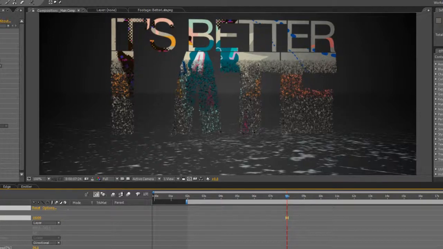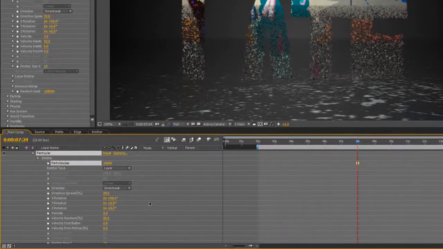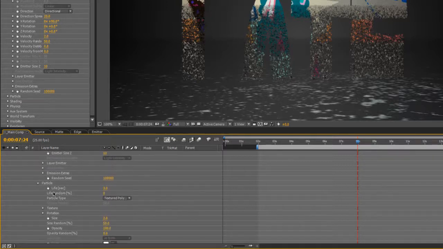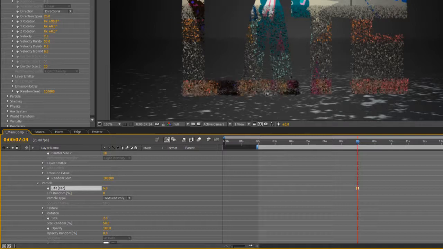Better, definitely. I mean, we can see this thing turning into pieces. And particle life, I want to set it to, let's say, 6 seconds. So they have time to reach the floor and bounce a little bit before they die. Now this of course starts increasing the render times. And this is starting to look really ugly right now, but don't worry about it. For our velocity, actually randomness should be at something like 100.